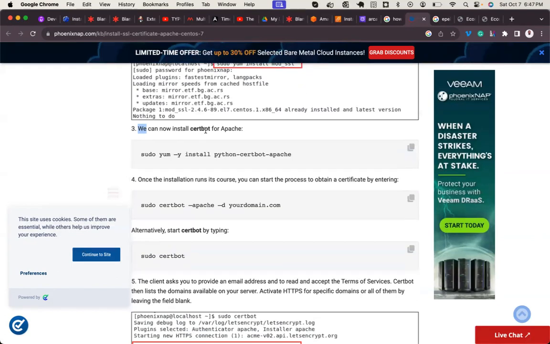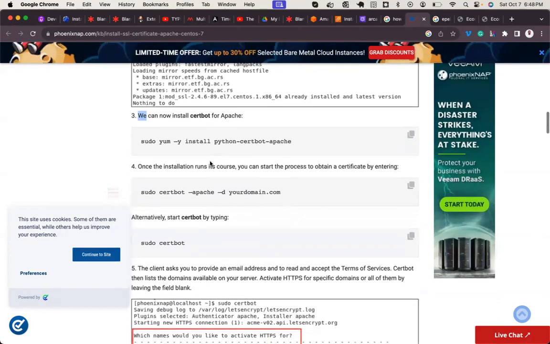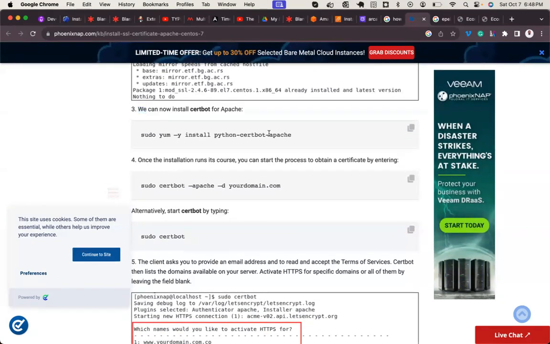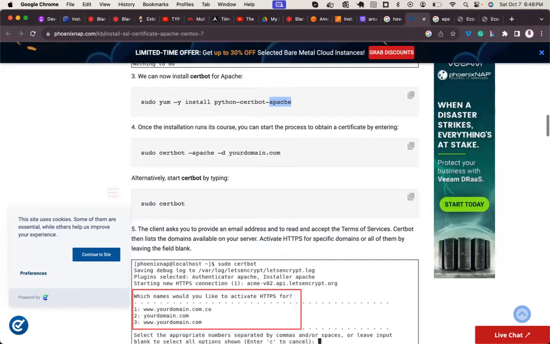Certbot is a package for implementing Let's Encrypt, right? So we're going to install a particular Certbot for Apache. There's one for Apache, there's one for Nginx. So take note, guys, there are different packages, but this one is for Apache.